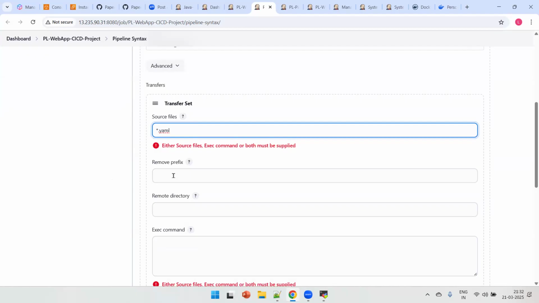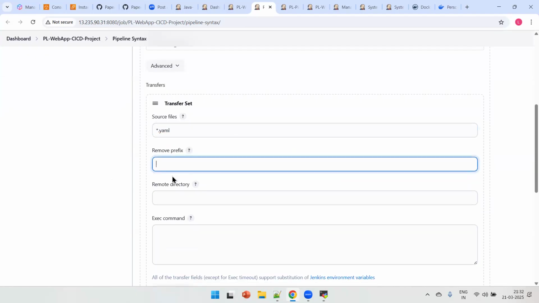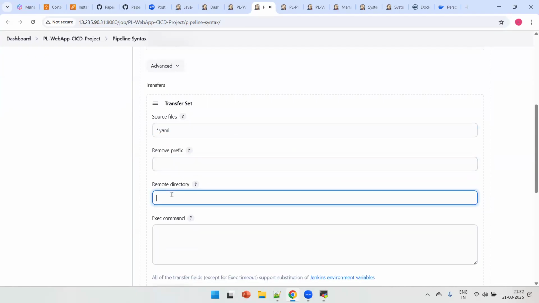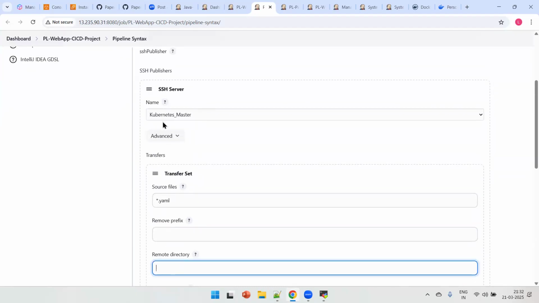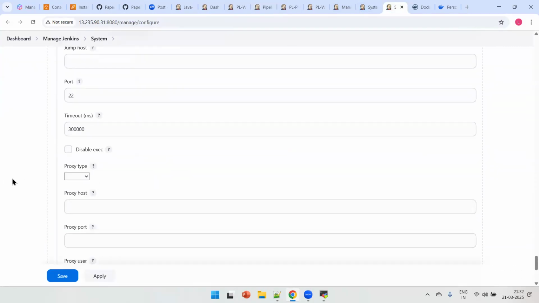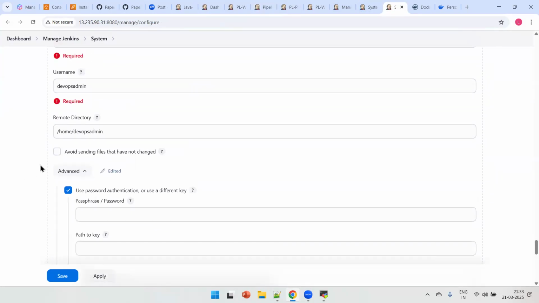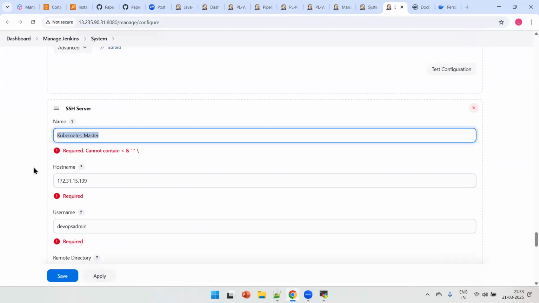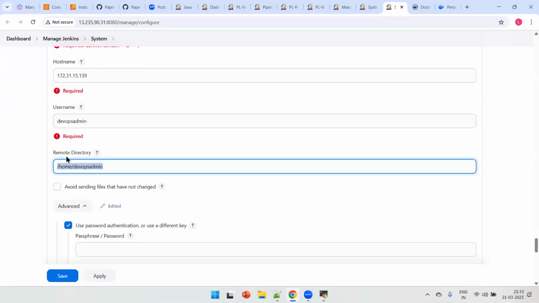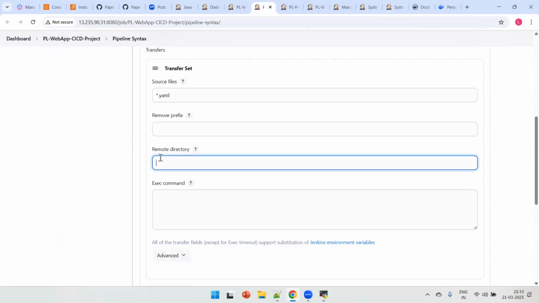File name can be anything, and there is no prefix to remove. And what is the remote directory, where we want to place it? I want to paste it in the home directory of this Kubernetes master node. If you can see here, we already configured the Kubernetes master node with the DevOps admin's home directory. You can choose the same directory as input. Just say dot here to identify the remote directory.